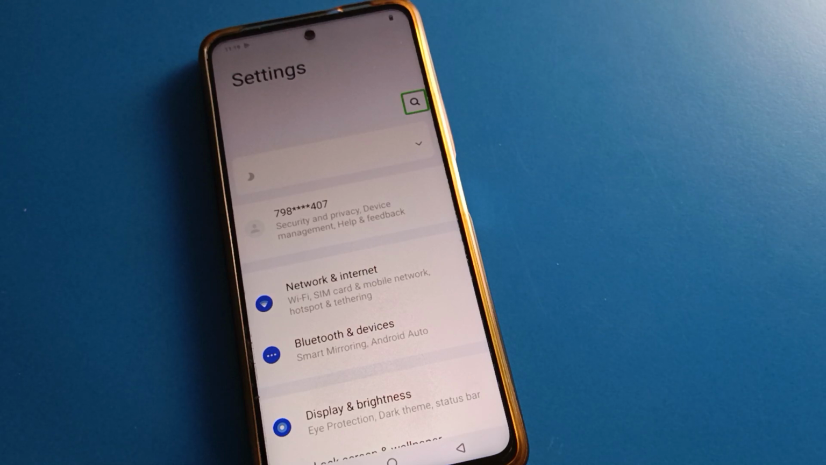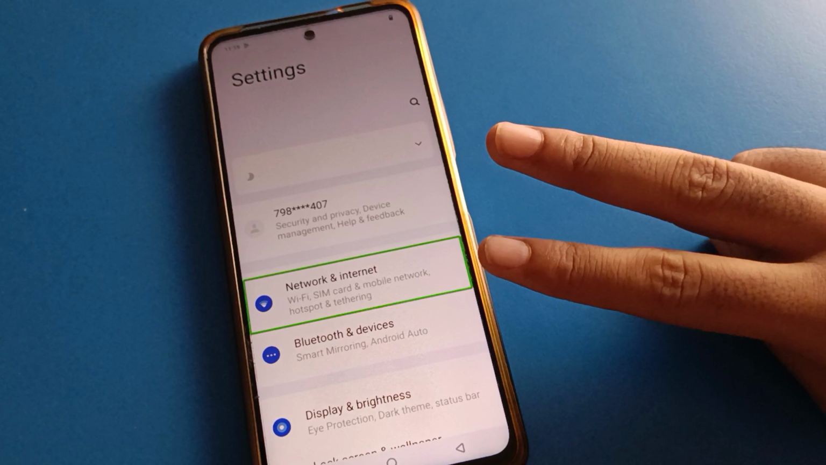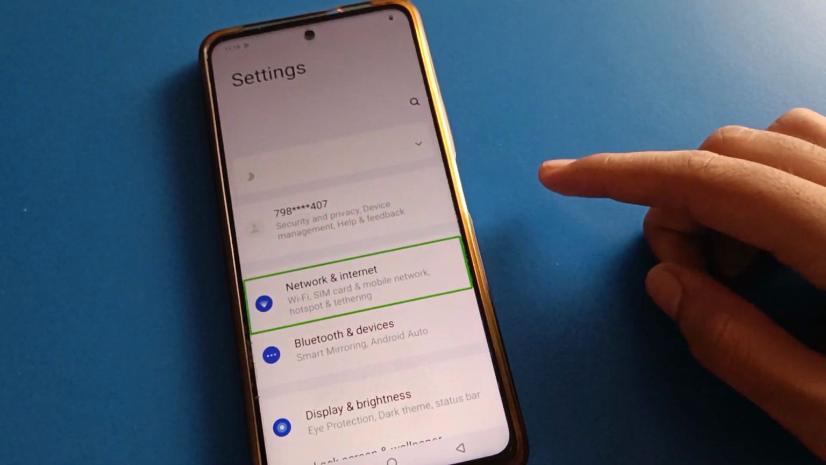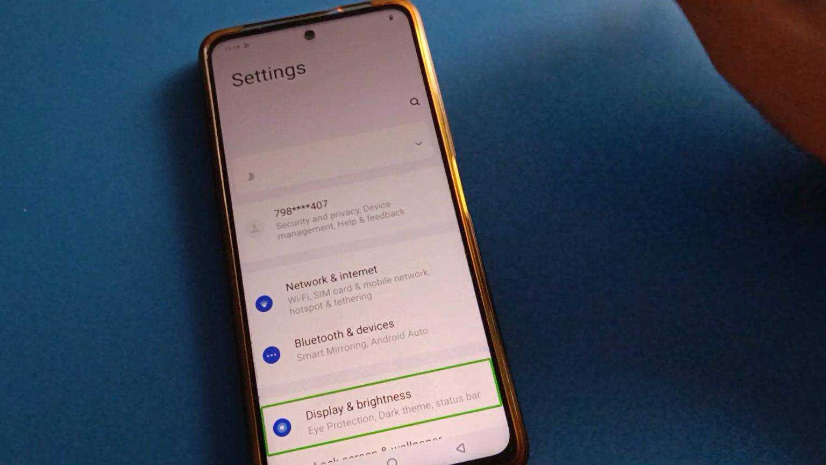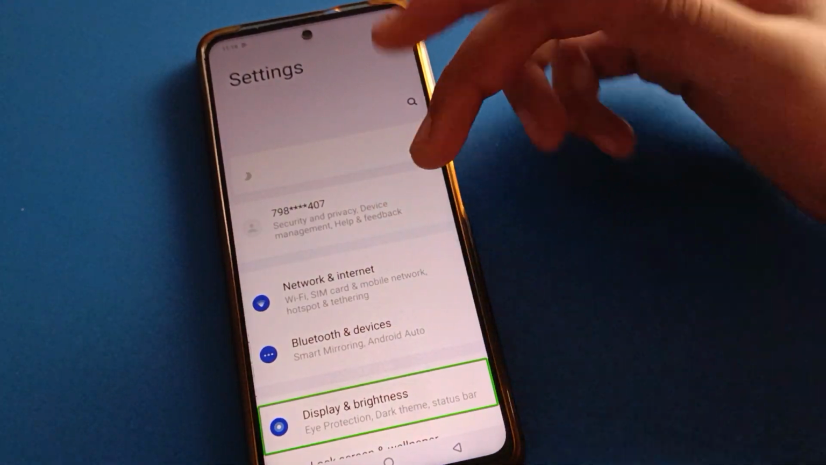After phone settings, friends, click your network and internet setting. Again, use your two fingers, scroll down, and if you use one finger, you cannot scroll down here. You cannot use your device screen. Use your two fingers, scroll down.